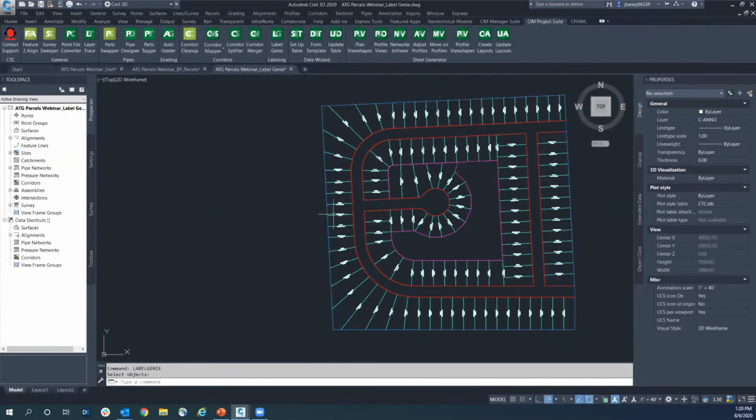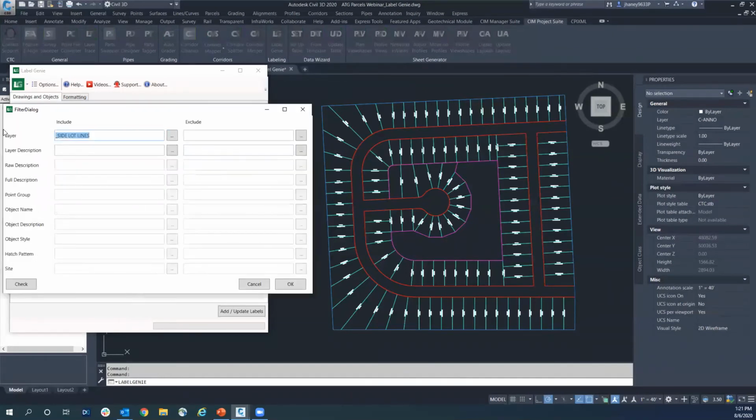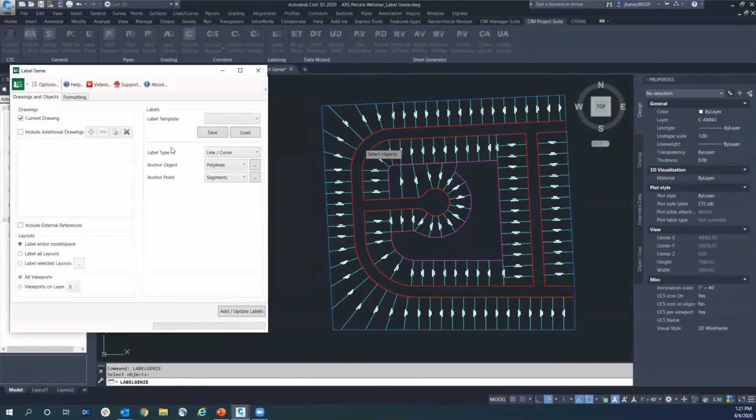Now I need to go back through here and do some labeling for the front lots. So that is the same process. We'll do our Label Genie. And here we are going to just switch some things around just a little bit. So we're going to keep that on polylines. We're going to keep this on segments. But when we're in this, we're going to take this guy out and we're going to specify the lot fronts. We're going to hit OK here.